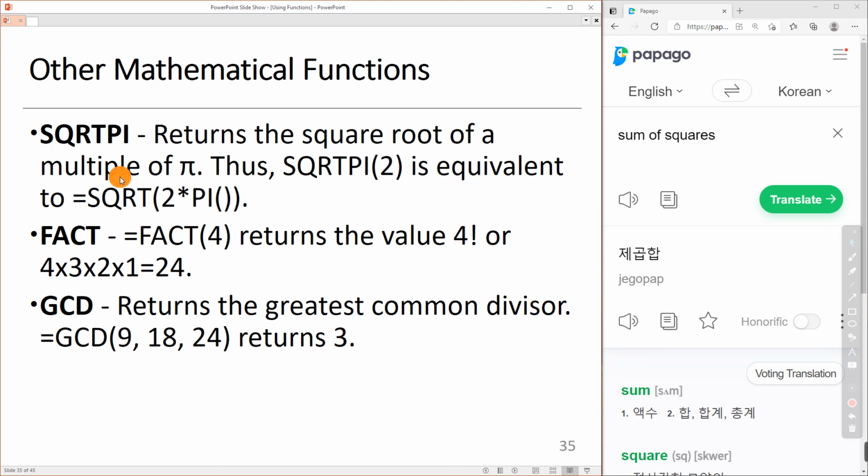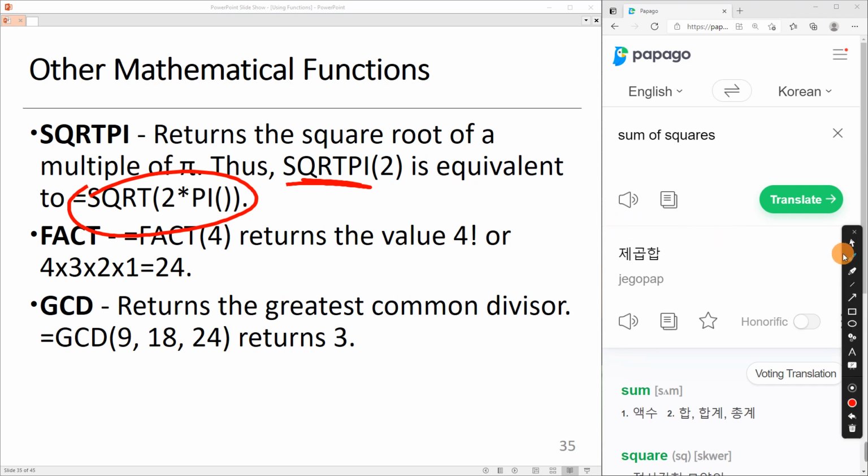The next one is the square root of pi, right? So actually it is equivalent to this formula. If you don't want to type this one, SQRT, 2 times pi, you can simply use the sqrt_pi function. Actually, these are equivalent. I'm not sure if you would be interested in using this, so I would prefer to use the sqrt function because it's quite simple. The next important function is a factorial function.